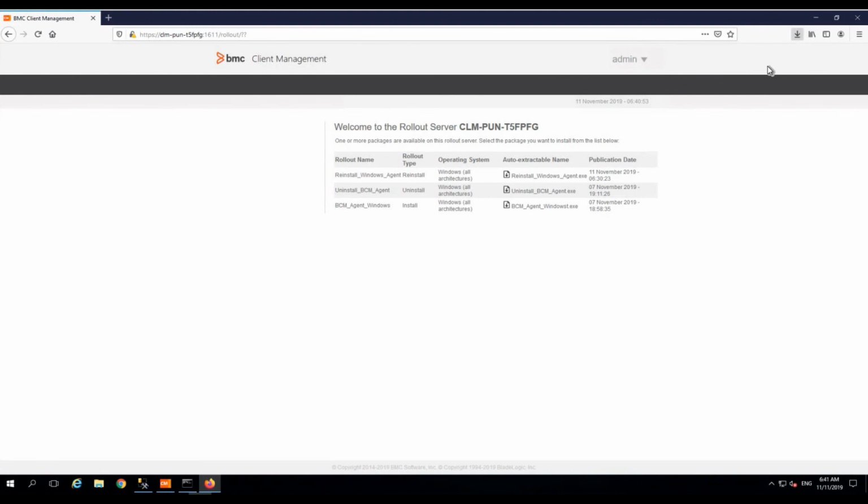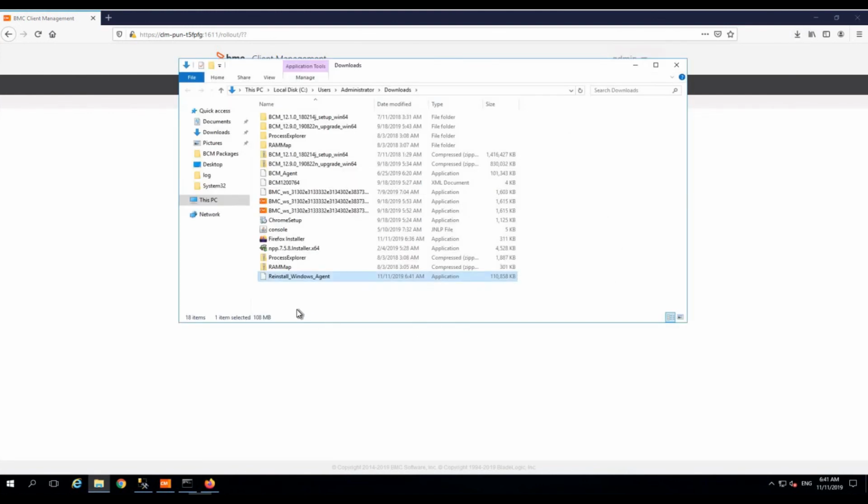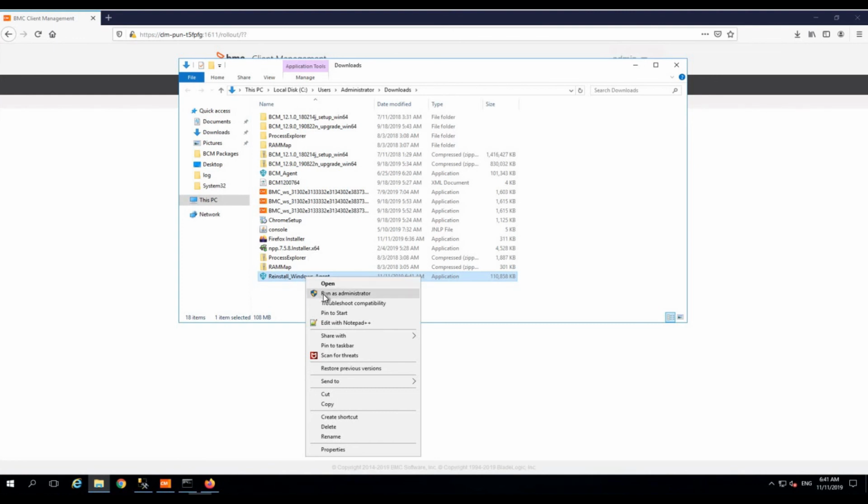So once the file is downloaded, the operations that you need to perform need to be performed with elevated permissions. That is, you need to right click on the executable and then click on Run as Administrator.